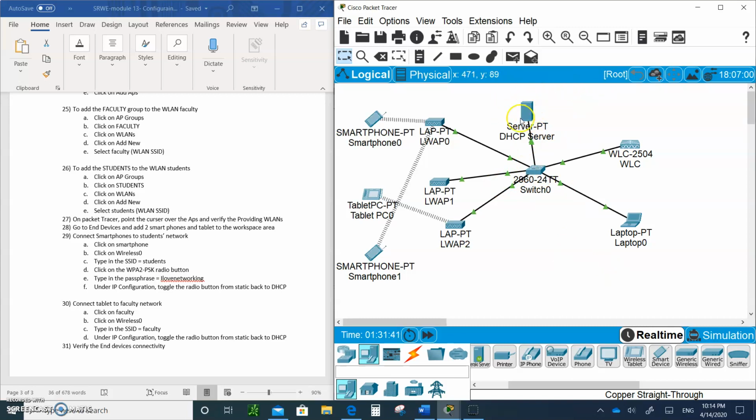And the DHCP server, you could have a DHCP server or the router act as a DHCP server. It's preferable that you have a standalone DHCP server if you have a lot of users. If you have a small network, you can have your router do that, or a layer 3 switch as we've discussed before.